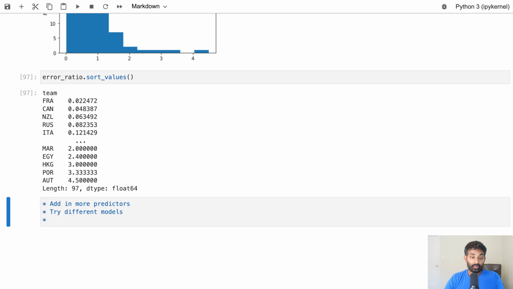You could also try to reshape some of these columns. Some of these columns may have non-linear correlations with our target, with medals. So you could try reshaping those columns using different mathematical transformations to see if that creates a more linear correlation.